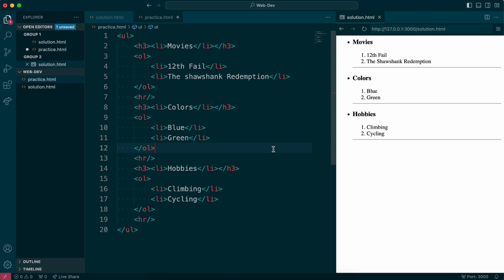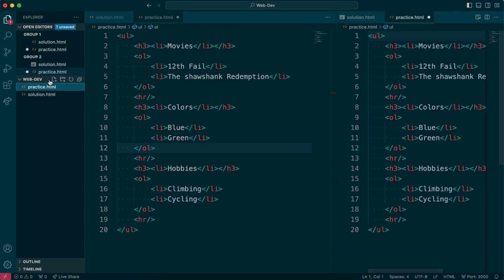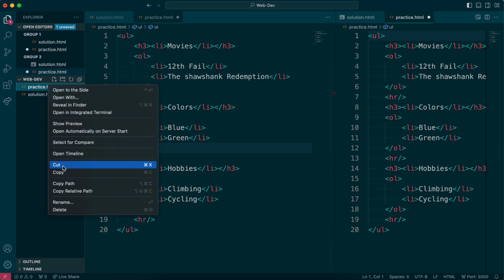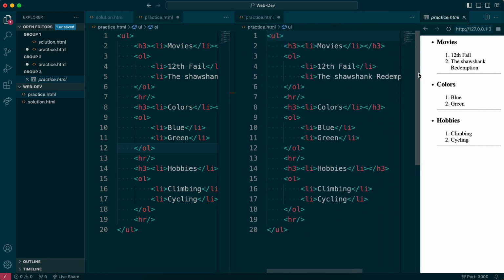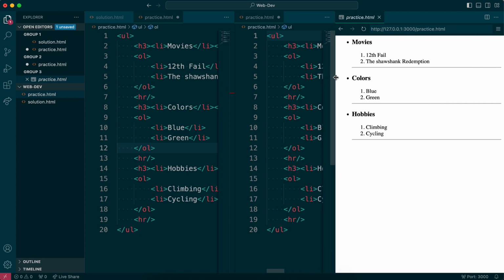So that's it. This should be everything that we needed. We can right click here just to make sure that we have the right thing. And if I go show preview, you'll see something like this, right? Let me just make it bigger so that you can see. So yeah, this is what we wanted to do, right? We have movies, colors, hobbies, which is an unordered list, and then inside each of them, there is an ordered list. Cool. So we did what we wanted to do.